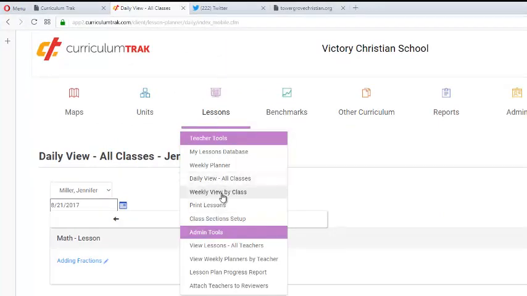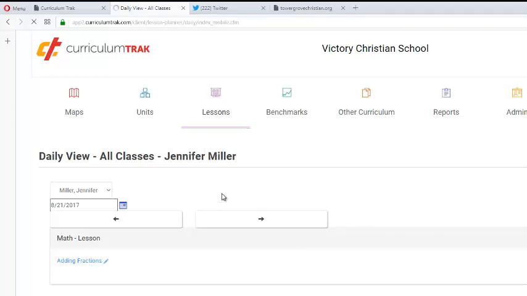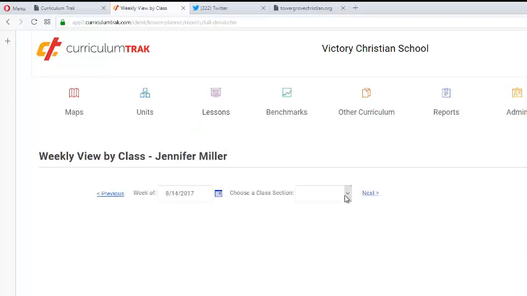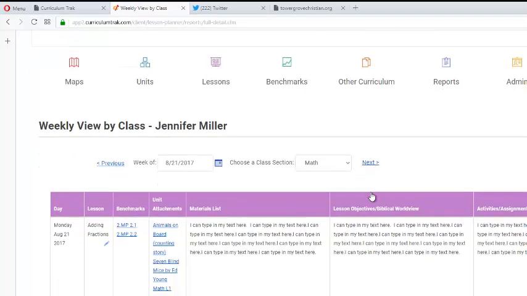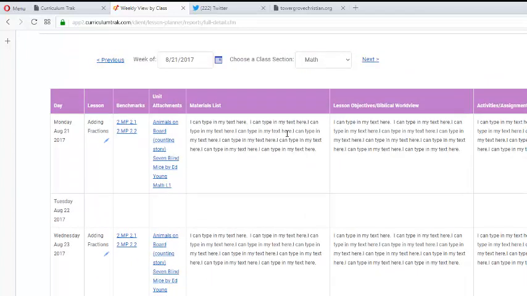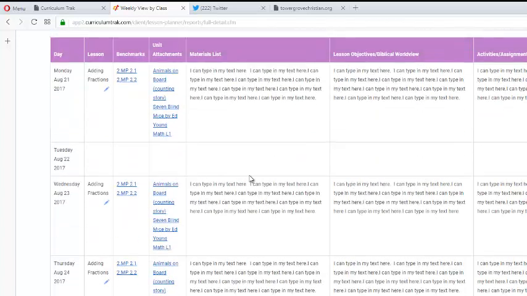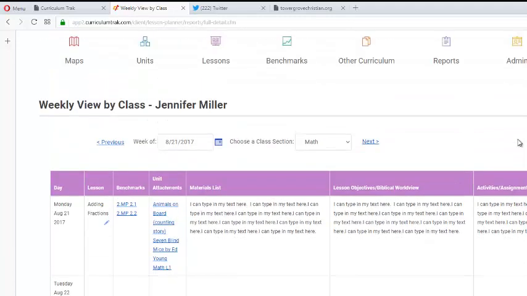The next item is the weekly view by class. And so what that allows you to do is if I want to choose math, and let's go to next week, it shows all the information again, but instead of showing just one day's worth, it shows the entire week with all the information on that class and all the lessons.